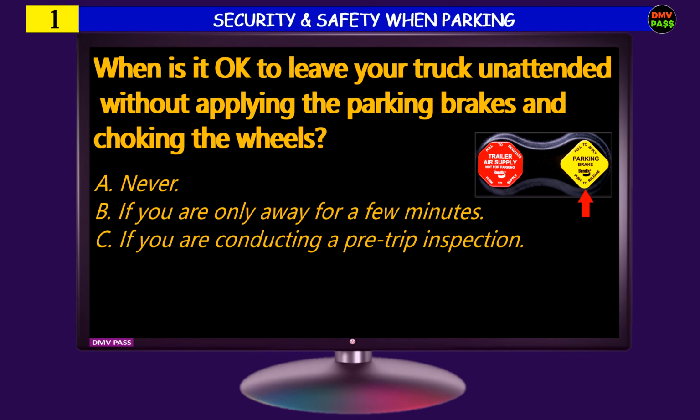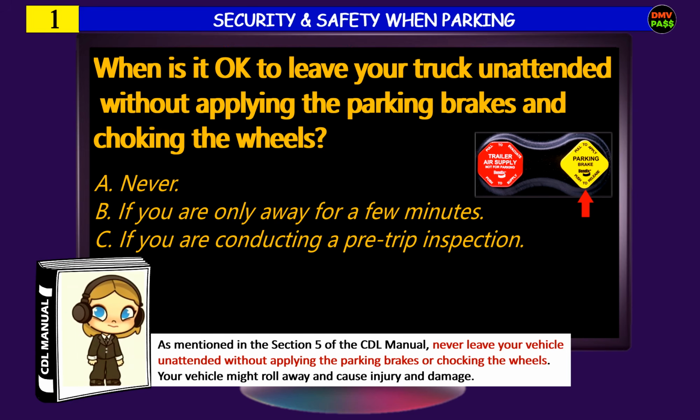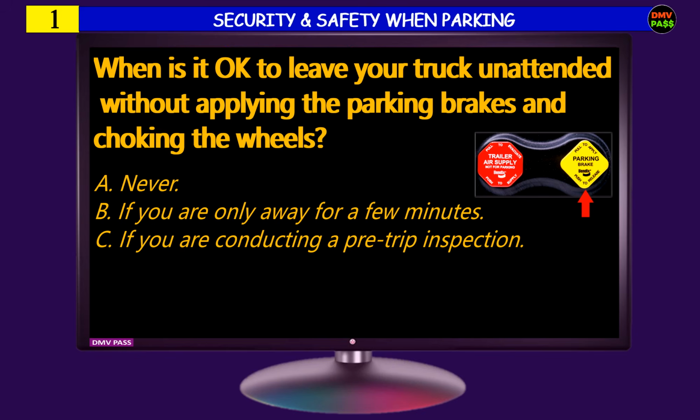Let's go. 1. When is it okay to leave your truck unattended without applying the parking brakes and choking the wheels? A. Never. B. If you are only away for a few minutes. C. If you are conducting a pre-trip inspection. Note: as mentioned in Section 5 of the CDL manual, never leave your vehicle unattended without applying the parking brakes or choking the wheels. Your vehicle might roll away and cause injury and damage.